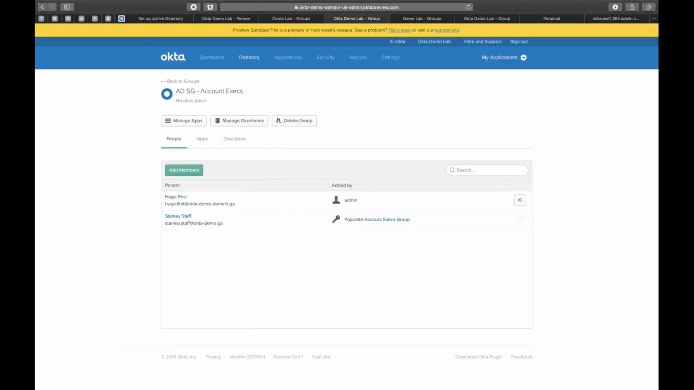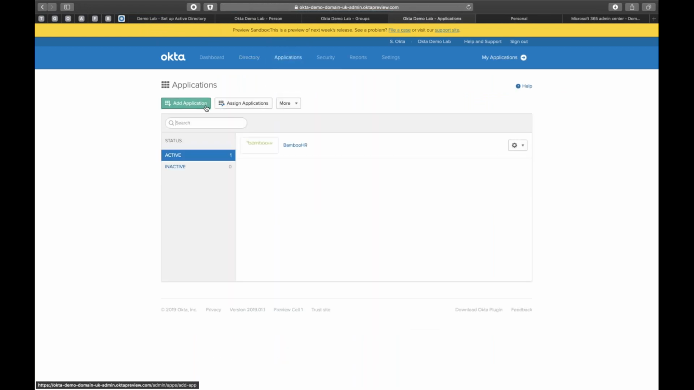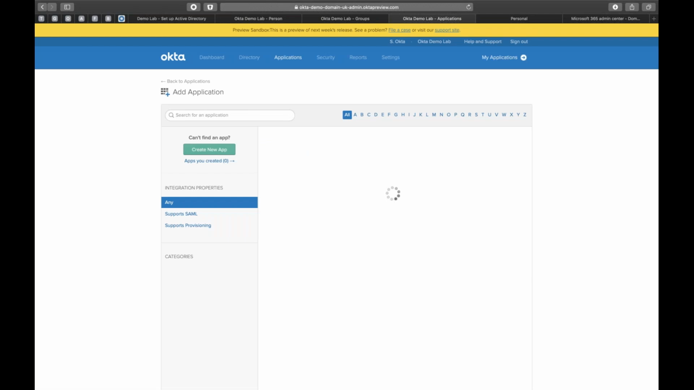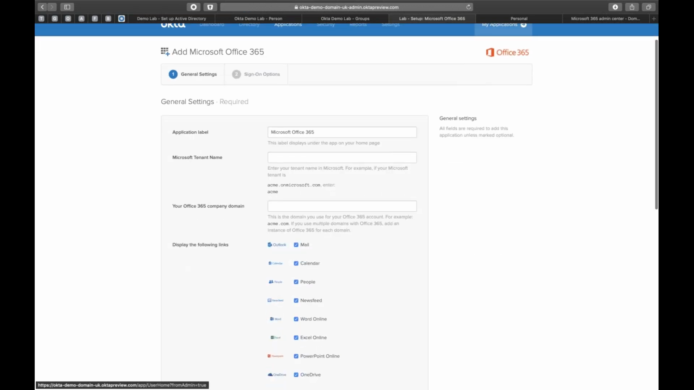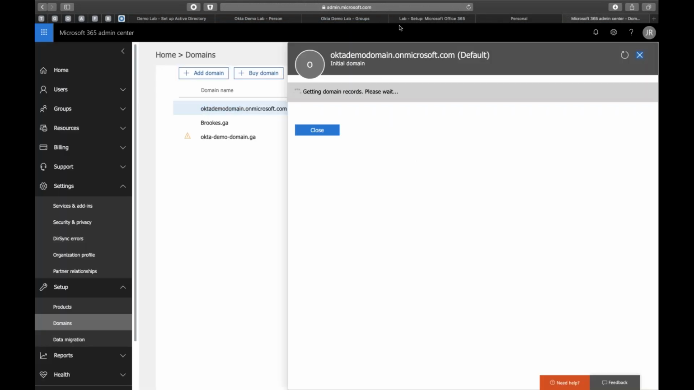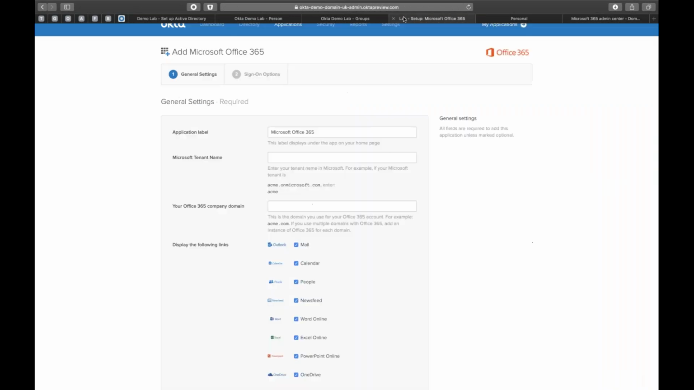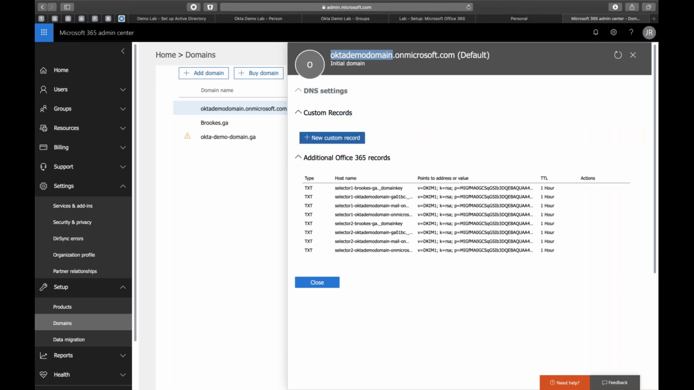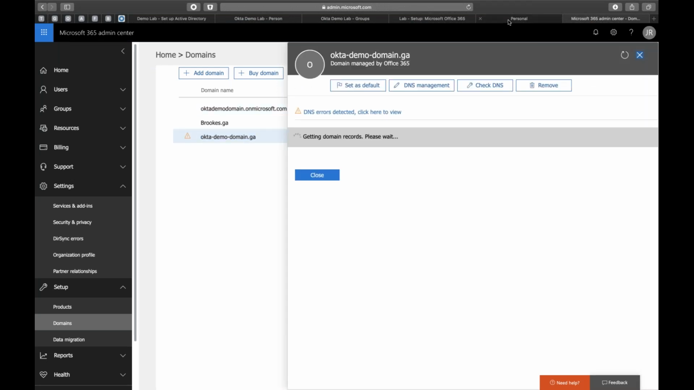Now, the last thing I wanted to show you is provisioning to an application and how quick that is as well. So I'm just going to close a couple of tabs here. If I now go to applications, maybe I want to push to a downstream application like Office 365. So we go to the add application catalog, search for Office 365, click add, and again, get the required information. Here it's going to ask for my tenant name. So my tenant name here is Okta demo domain. I'm just going to copy this here, to make sure there are no spelling mistakes. It's then going to ask what domain I want to federate. So here, I want to federate with the Okta demo domain.